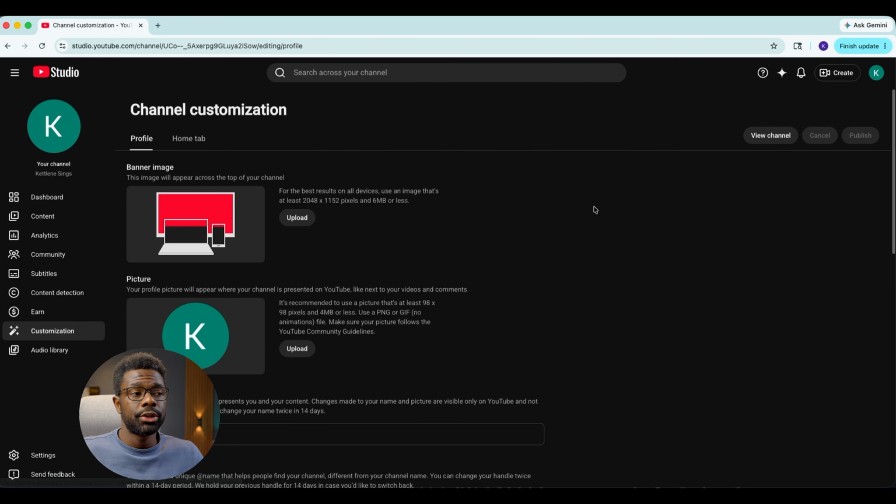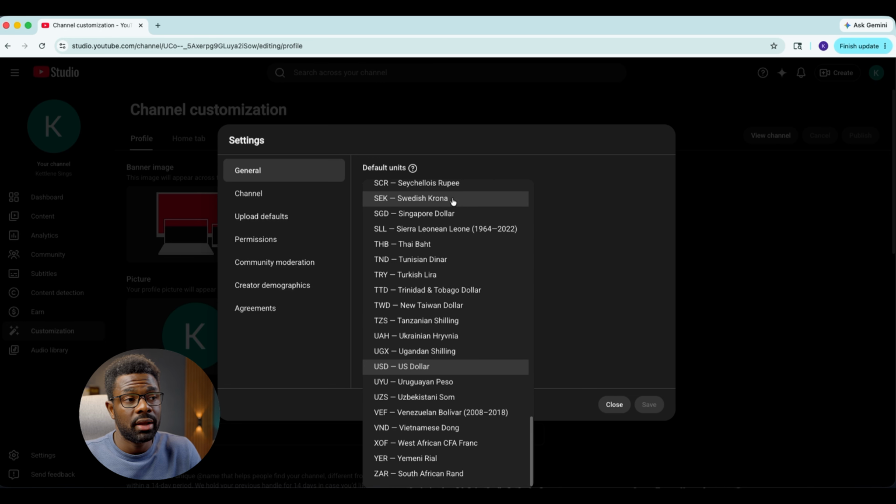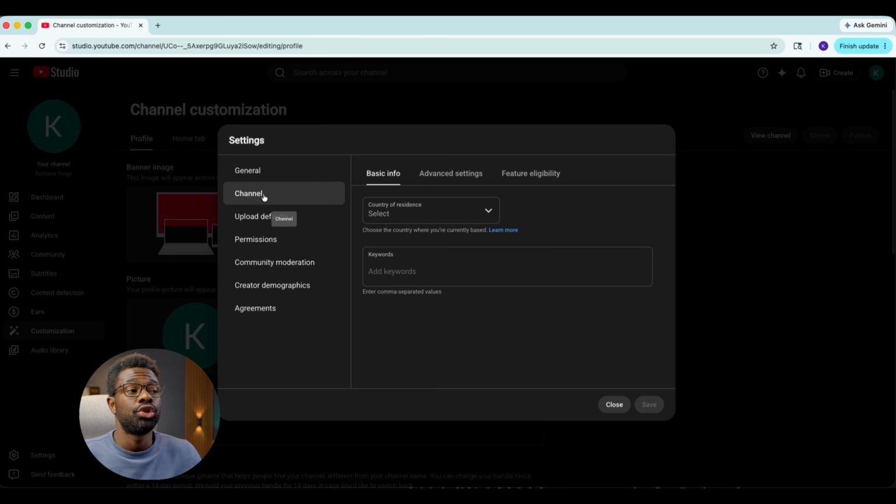What we are going to do is go all the way down where it says settings. We'll go to the settings, then we will start to fix some stuff. Now, in the general, depending on where you are, you can simply keep this currency in USD or you can change it. The second thing you need to do is to go to the channel.